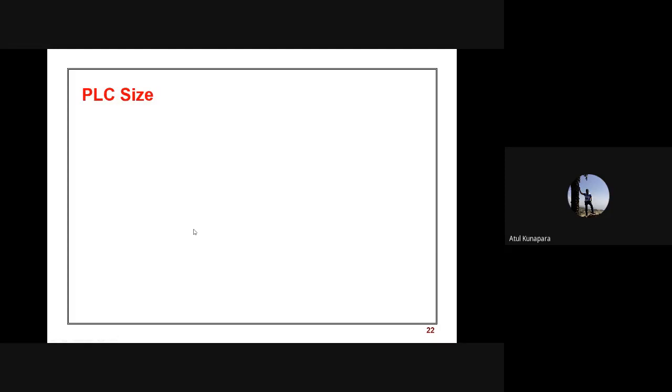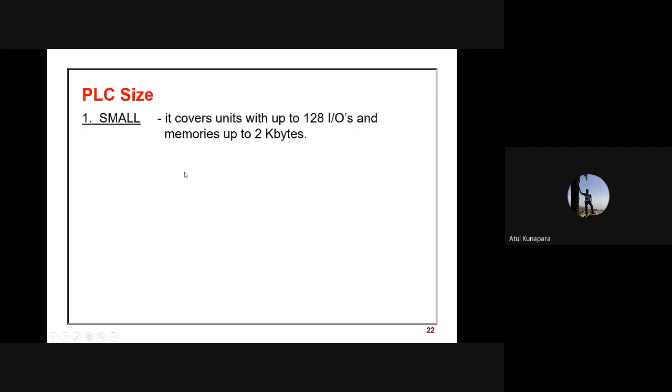Now, how is the size of a PLC going to be decided? As I just talked about in the criteria for selection of a PLC, based on the number of inputs and outputs, the size of the PLC is going to be decided. Another parameter which is going to decide the size is the memory. So these are the two main parameters which decide the size of a PLC. And according to that, we are going to have PLCs in different sizes.